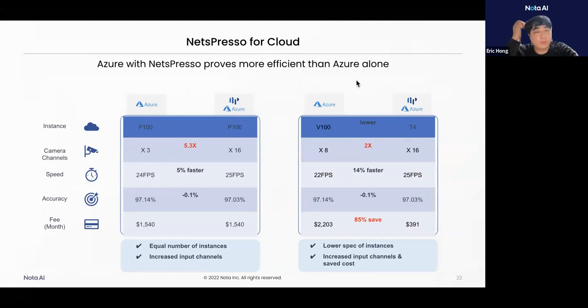Not only for each device, NetsPresso is good for the cloud. You can see the slide. The small AI models optimized for small devices can also be used in the cloud to attain much faster and much more accurate results. You can see that with the very same instances in Microsoft Azure, with NetsPresso, the output is a small AI model, and they can use much more.